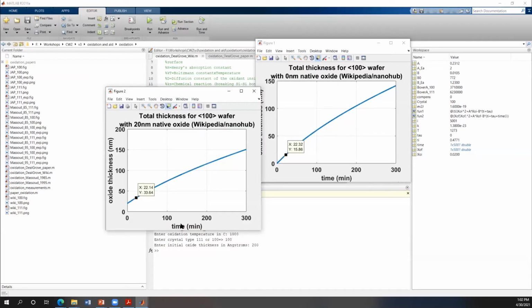After 15 minutes, or 22 minutes again here, we end up with 33.64 nanometers. But we already had 20 nanometers, right? So comparing the initial case, 20 nanometers, up to 33 nanometers, we've just grown 13 nanometers. And without the initial oxide, we've just grown 15 nanometers. So this is also showing you that without the initial oxide, we grow much more, right? 15 nanometers in this case, 12 or 13 nanometers in this case.